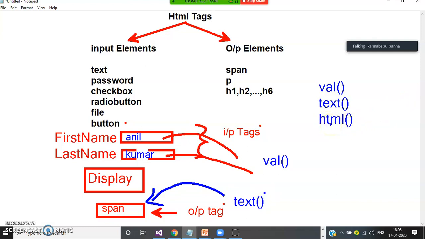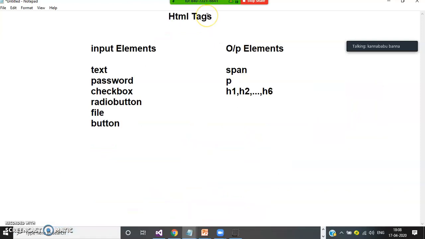If you want to modify the content of the HTML elements at runtime, where the output will change frequently, in that case we'll use html(). So there are three predefined functions in jQuery: val(), text(), and html(). If you want to catch the values from input tags at runtime, use val(). If you want to display the content on an output tag, use text(). If you want to modify the content of HTML elements at runtime, use html(). That is how you can work with these three functions in jQuery.